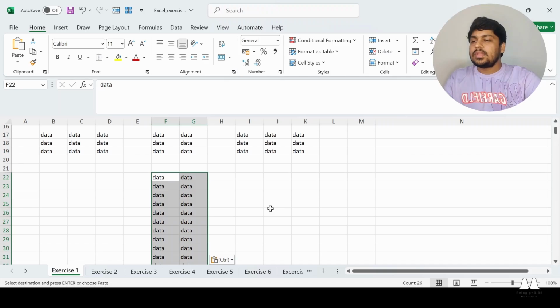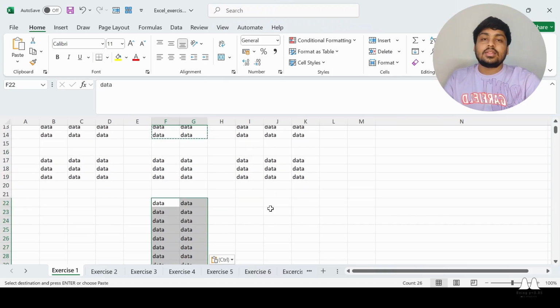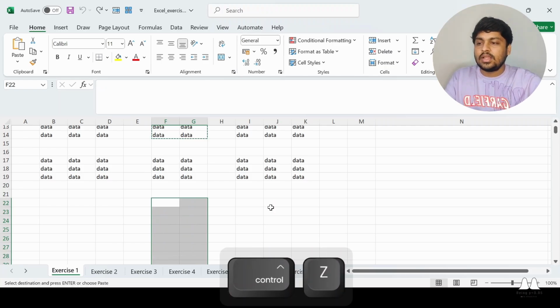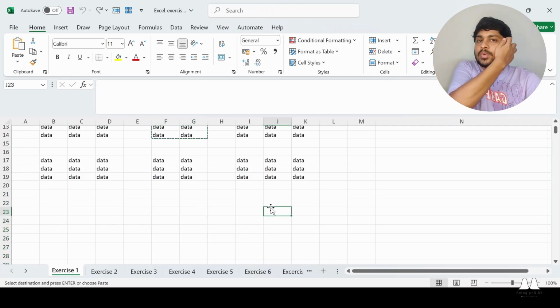And let's say this is something I've done accidentally and I do not want it to be there, then I can undo the previous step which I've done. To undo this, what I'll do is Control Z, Control plus Z. It will undo the last operation which I did.